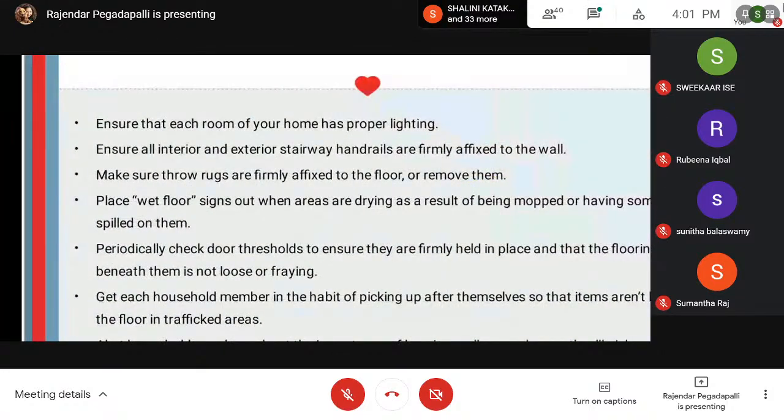Ensure that each room of your home has proper lighting. We must remember that every home must have proper lighting. Ensure all interiors and exteriors are safe, with hangings and fixtures affixed to the wall. Fire extinguishers must be fixed to the wall for safety, and make sure racks are firmly affixed to the floor, or remove them.